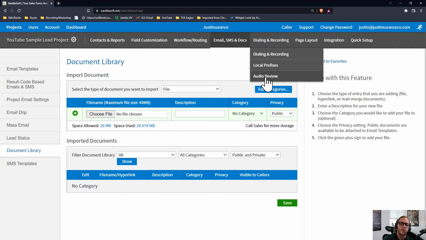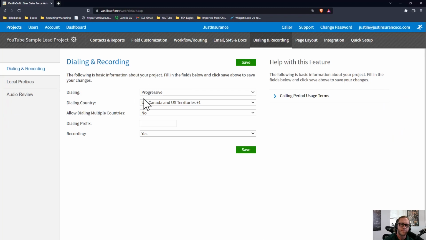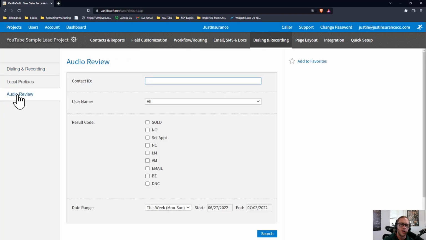And then also dialing and recording. This shows whether you're going to have call recording on, and in audio review, this is where you can search for the different call recordings. This is huge because, guys, this alone is worth the price of VanillaSoft. I promise you that. You're recording all your calls, and when you're done with your sales, you want to go back and listen to your calls, the sales you get and the sales you miss, because you're going to pick up so much from them.